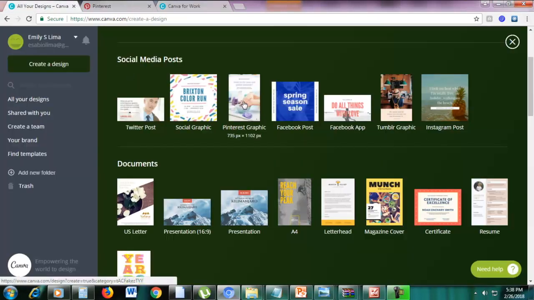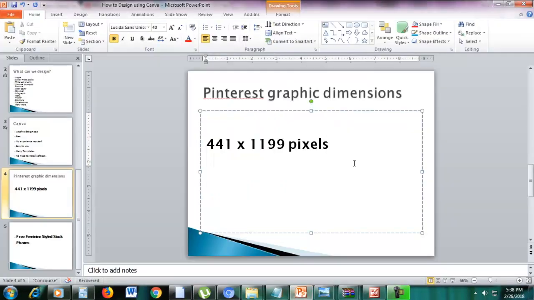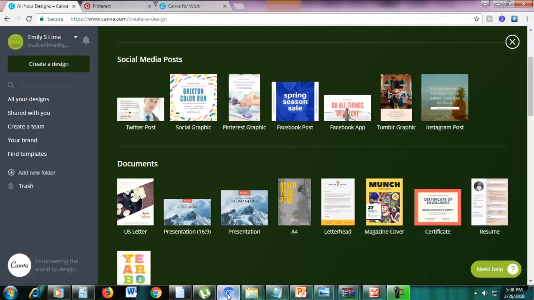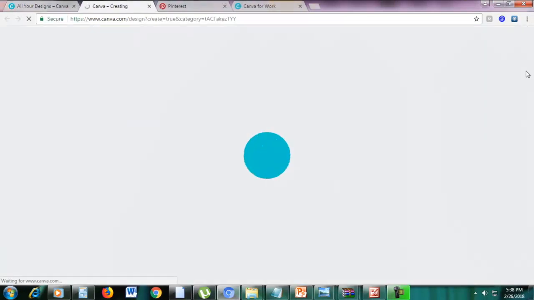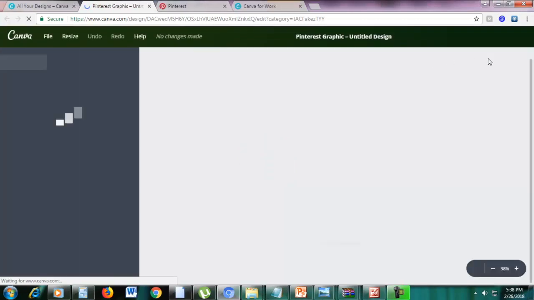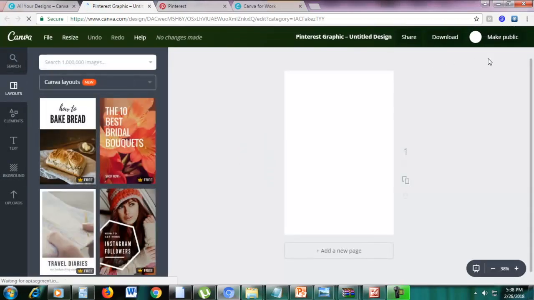And here you can see the Pinterest graphic. Okay, the size is 735 pixels by 1102 pixels. But the recommended, remember the recommended size is 441 by 1199 pixels. But we can just magically resize this. Okay, so just click Pinterest graphic. So we can resize this in two ways.